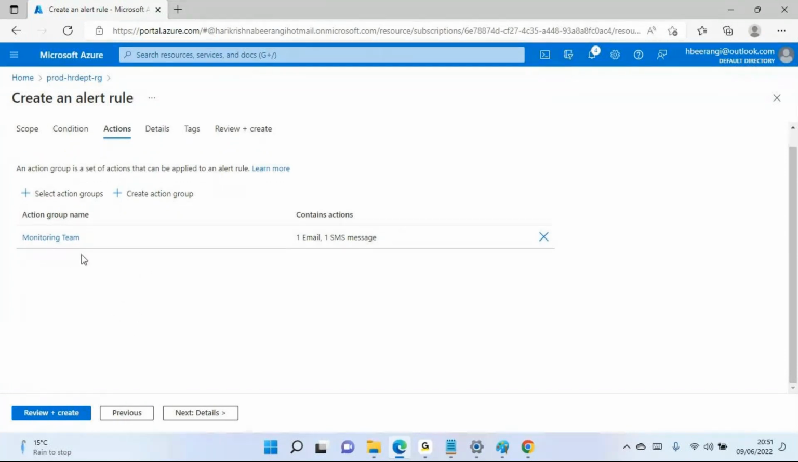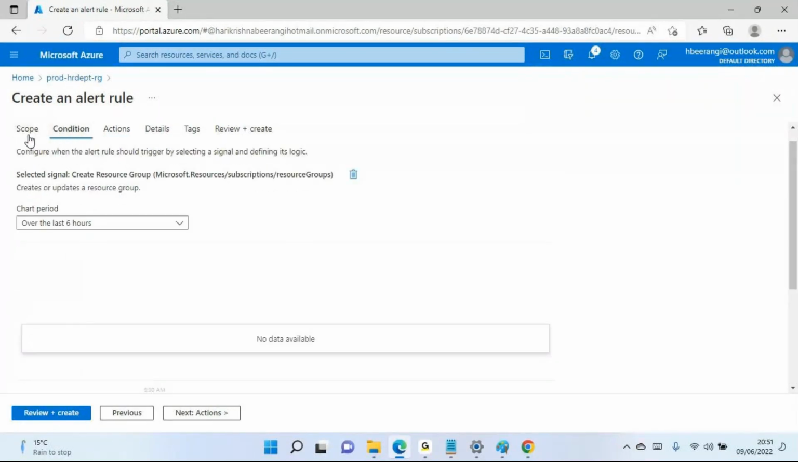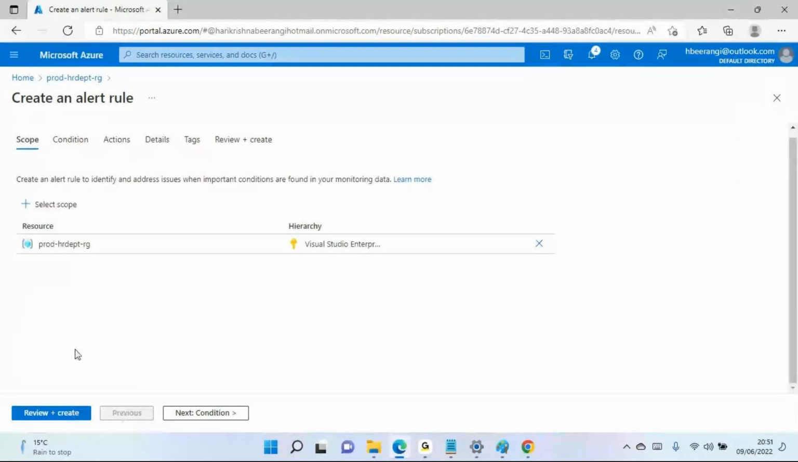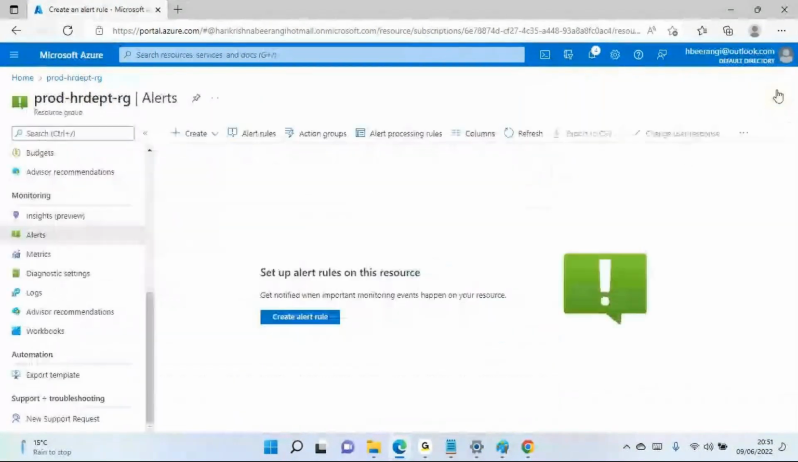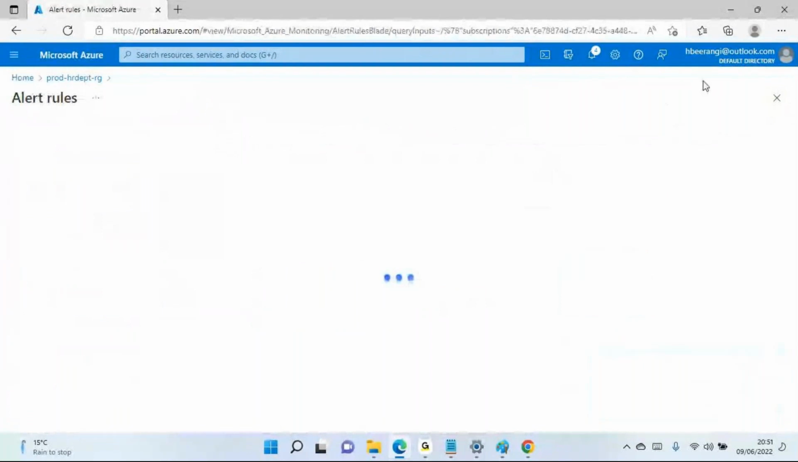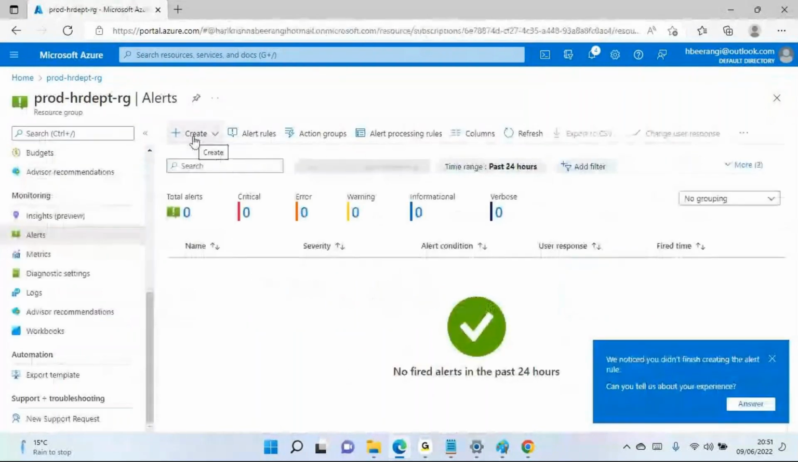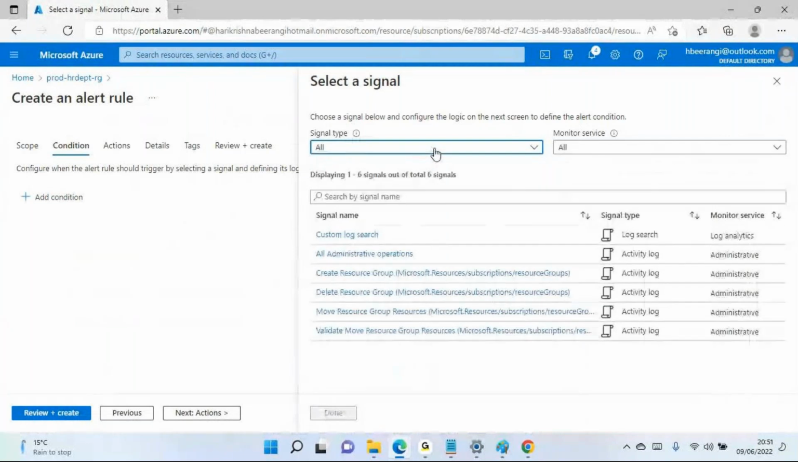So I've just given an example for the creation of a resource group. There will be multiple conditions which you can create. So here you can add, let me close this one, create alert rule, and you can have multiple conditions.